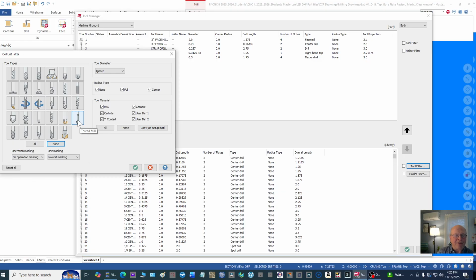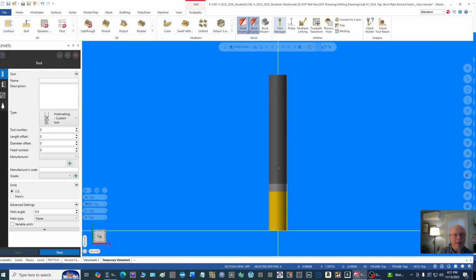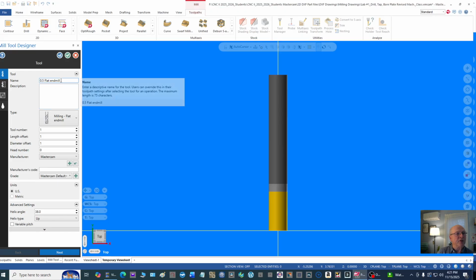Now, one thing I have to say about Mastercam, they do a great job of creating all kinds of tools for you. However, when it comes to thread mills, it is considered a special tool, and they want you to create the tool. So even though I click on this and say OK, you'll notice there's nothing down here. So I have to right click and say create tool. Then you'll see that this tool comes up and it has nothing to do with a thread mill. It's showing a 1/2 inch flat end mill, and what I want is a 1/2 inch thread mill.